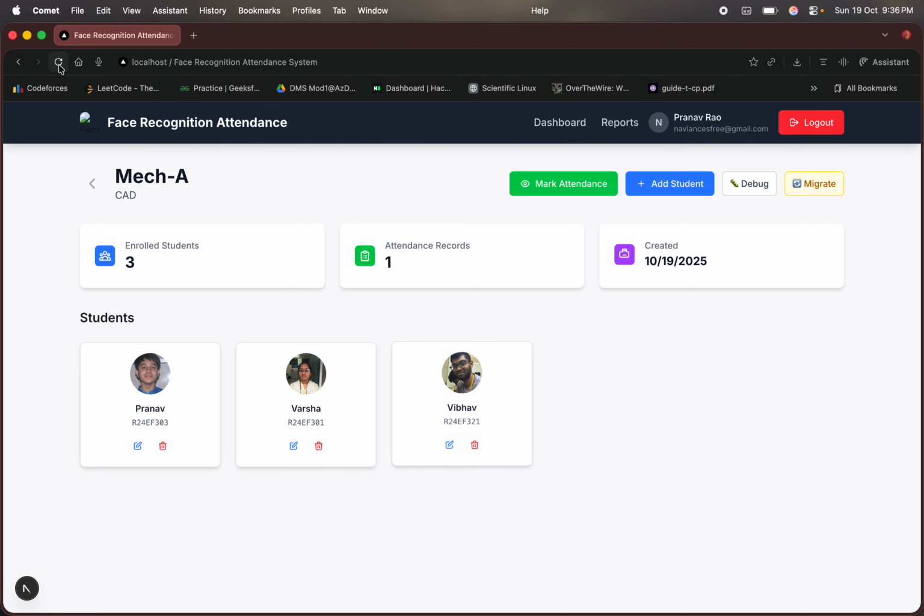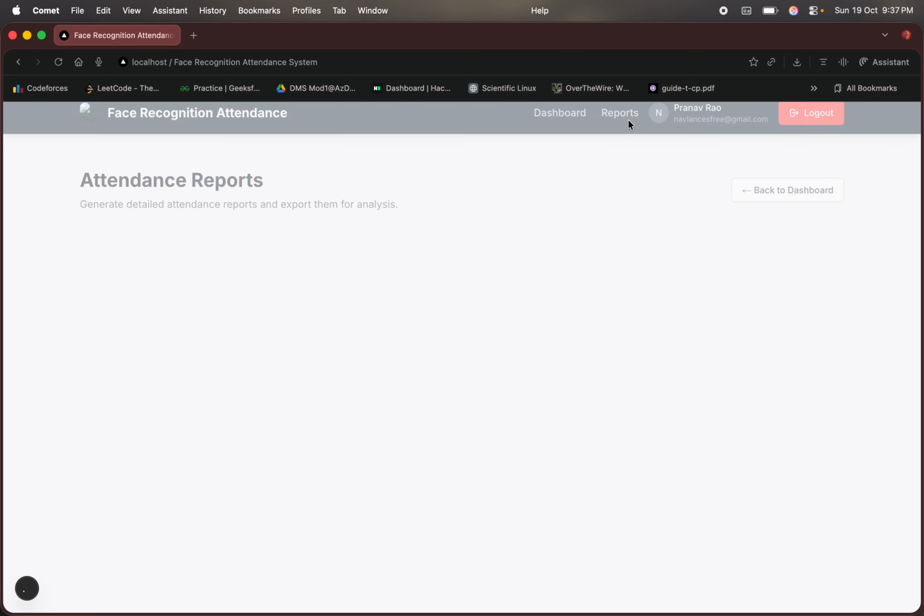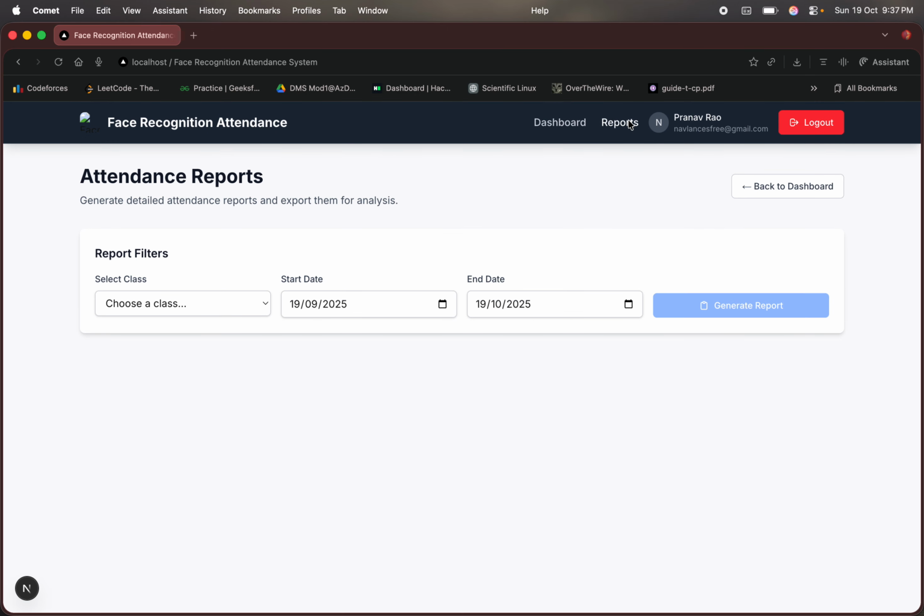Now, let us check out the reporting feature. This is where all the data comes together. The report page provides comprehensive analytics across all classes. We can see attendance trends, filter options, and also visual charts.